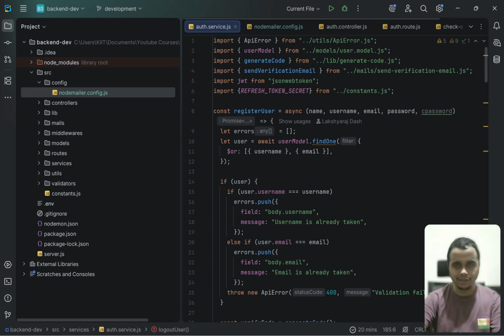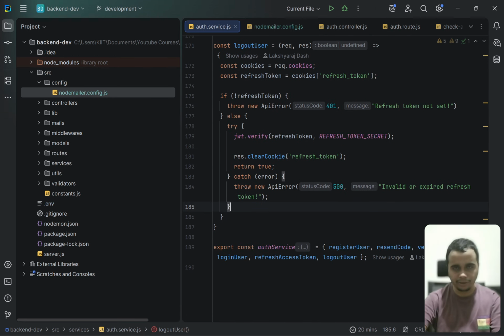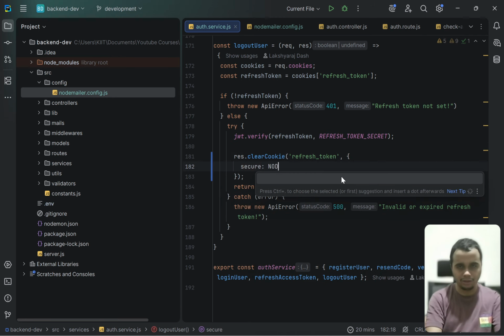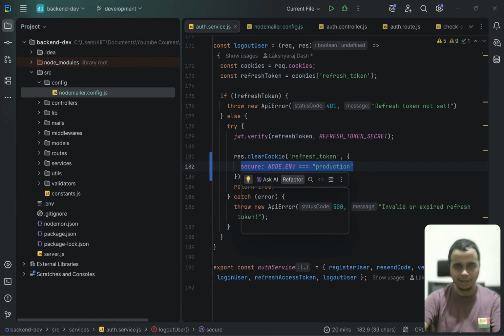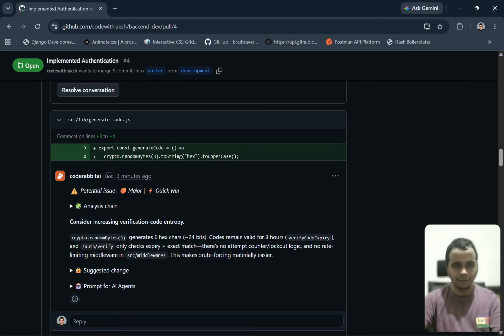So let us just go inside the auth service. Inside auth service, let us provide a secure option, that is secure and NODE_ENV triple equals production. If it's production, that means we have an HTTPS server, so now it will be secure. Secure means what? I have already told you that secure means the cookie will be only transferred over the HTTPS protocol. It marks the cookie to be used with HTTPS only.